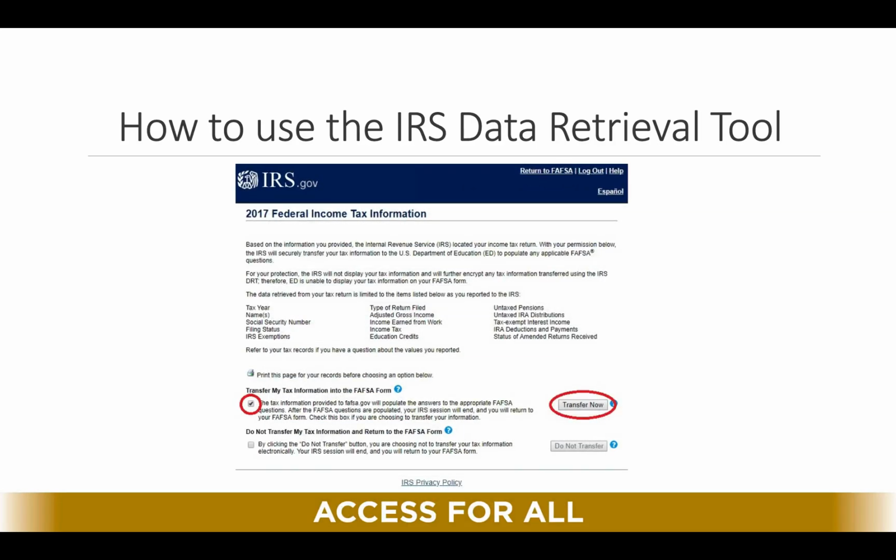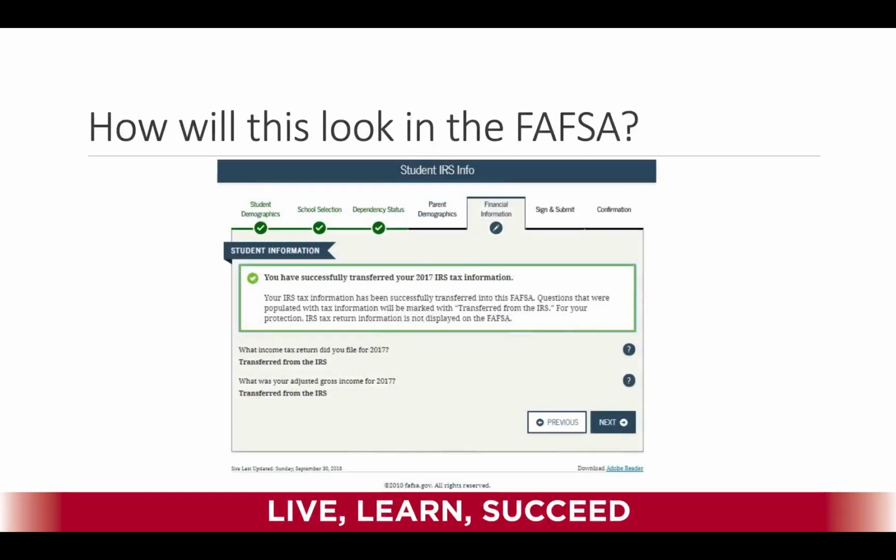This next page will show you exactly what information is going to be transferred to your FAFSA. Check the box stating you want to transfer your information and then click Transfer Now. By clicking Transfer Now, this will take you back to the FAFSA, and you will see that your information was transferred into your FAFSA from the IRS website. Your information is redacted, so only the financial aid office will see this information.